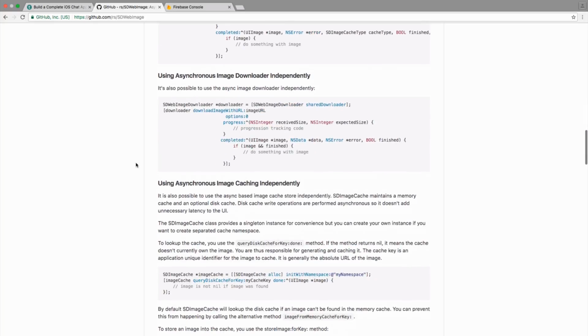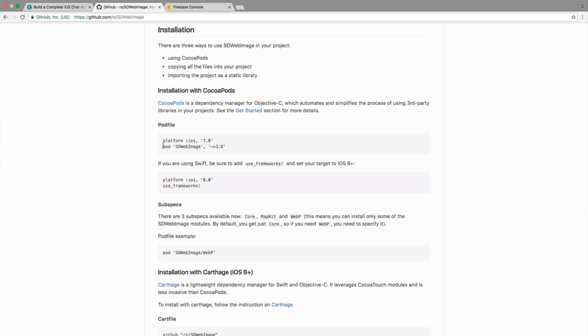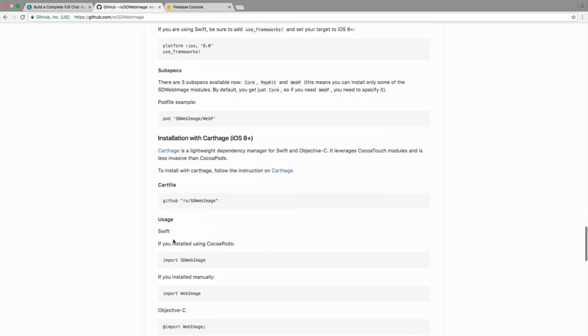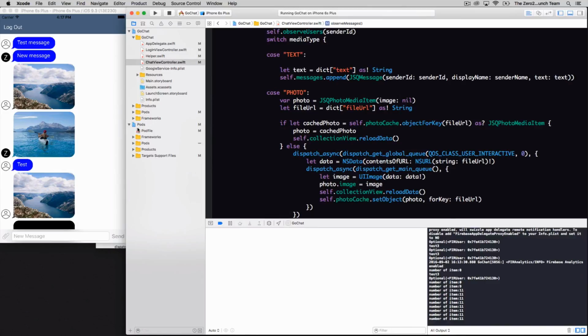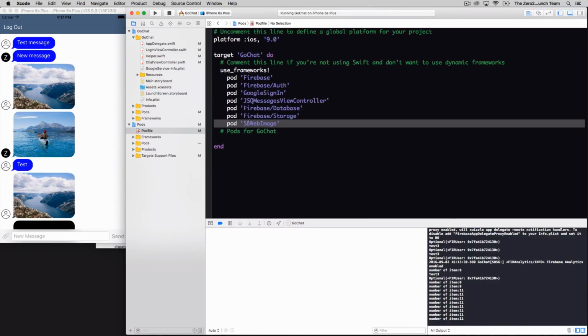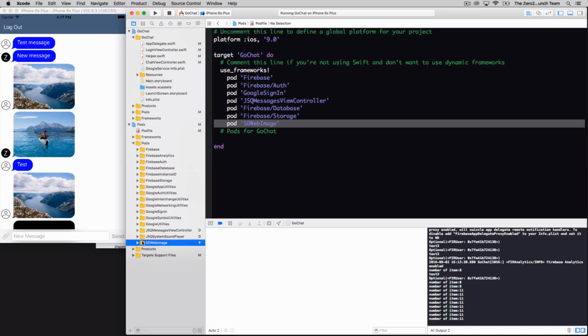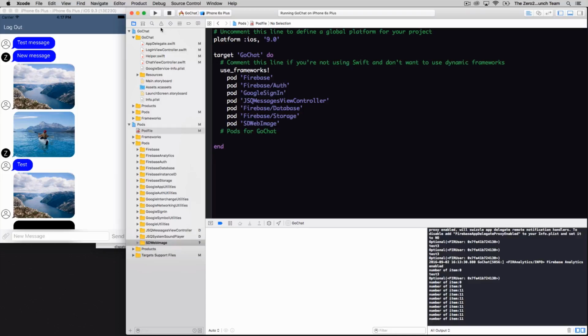You can use pod to install this package. You just need to copy this line to the Podfile as we have been doing, and then simply run pod install. But here we've already installed it, so we won't do it again, but you can go ahead and do so. It might take time, so be patient. Now, let's see how to use it.